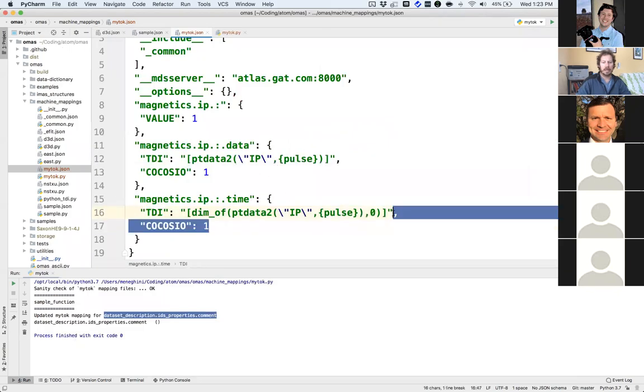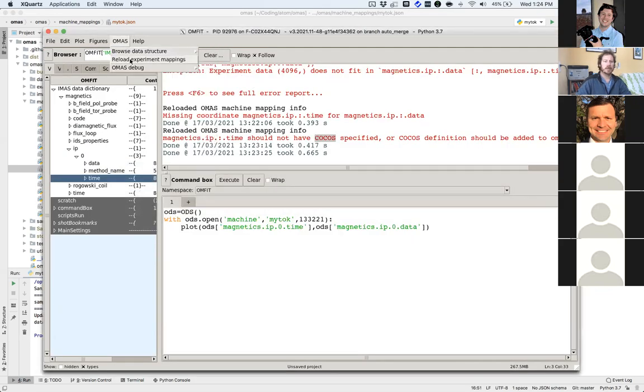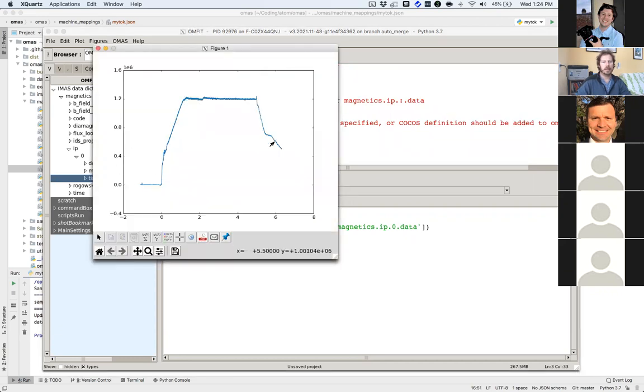So time shouldn't have COCOS, and we shouldn't use milliseconds, but we should use seconds. Okay. So let's reload, and hopefully we get no warnings, and the data looks as we expect.